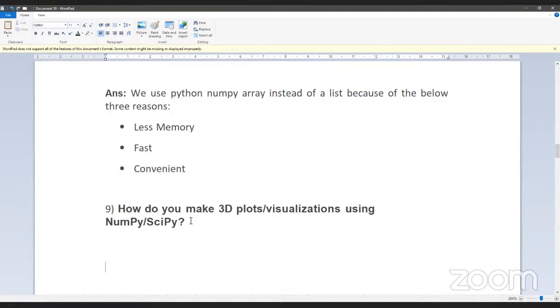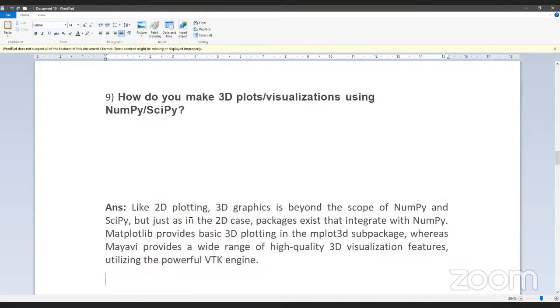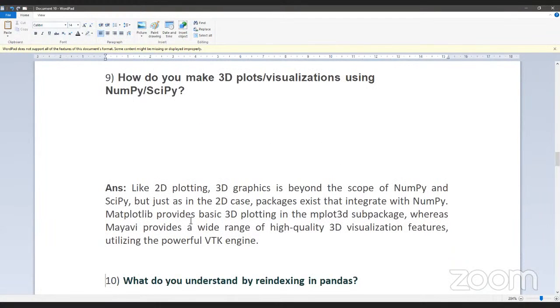Now, as we look into this, 2D plotting and 3D graphics are beyond the scope of NumPy and SciPy. But just as in 2D cases, packages exist that integrate with NumPy. Some of these packages integrate with the NumPy library. Matplotlib provides basic 3D plotting in the mplot3d subpackage, whereas Mayavi provides a wide range of high quality 3D visualization features utilizing the powerful VTK engine.